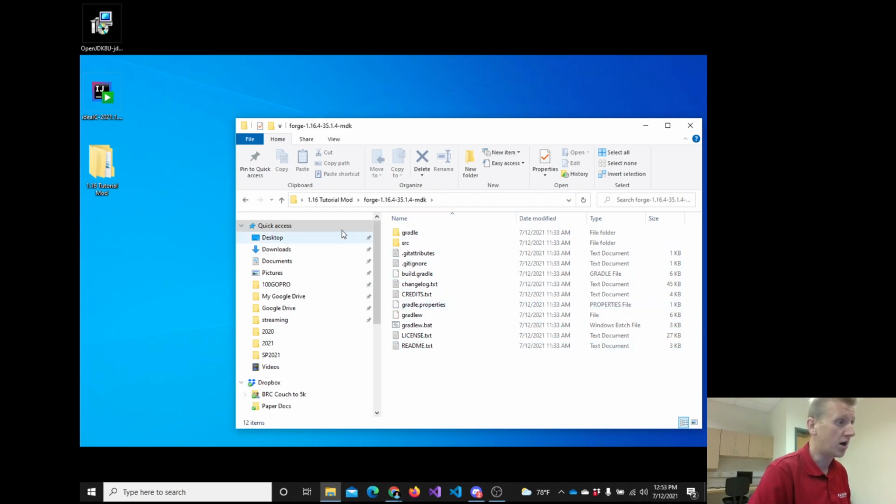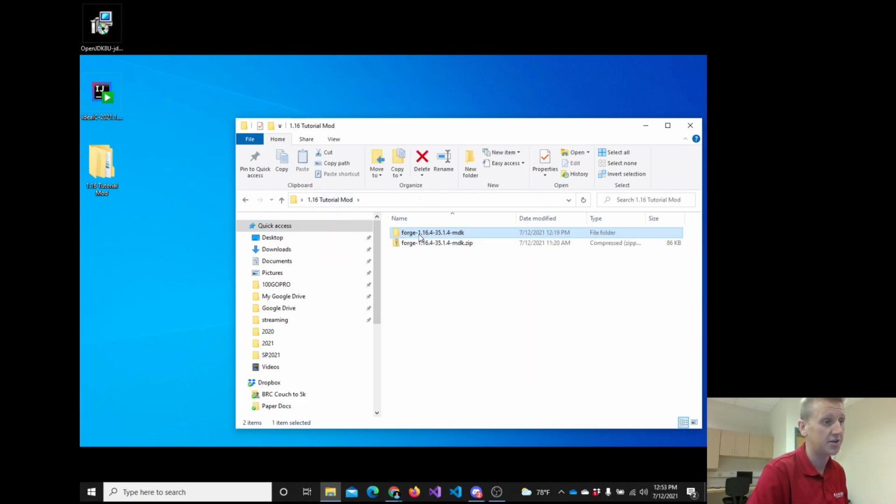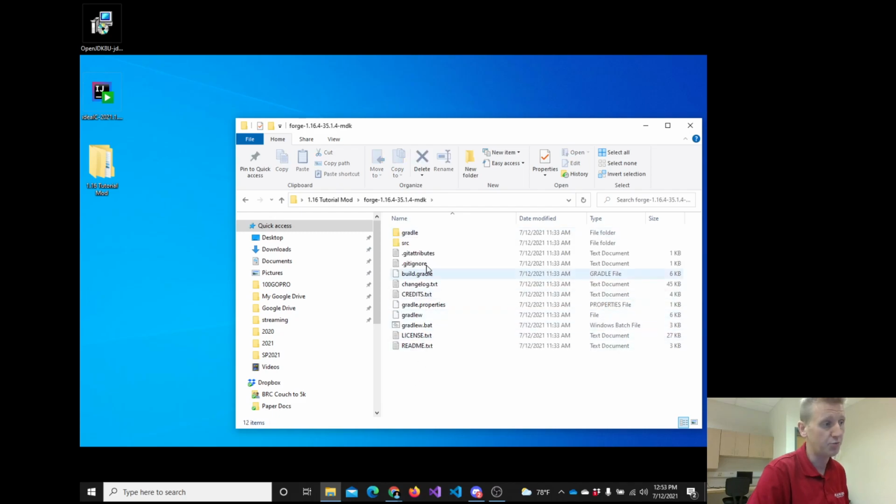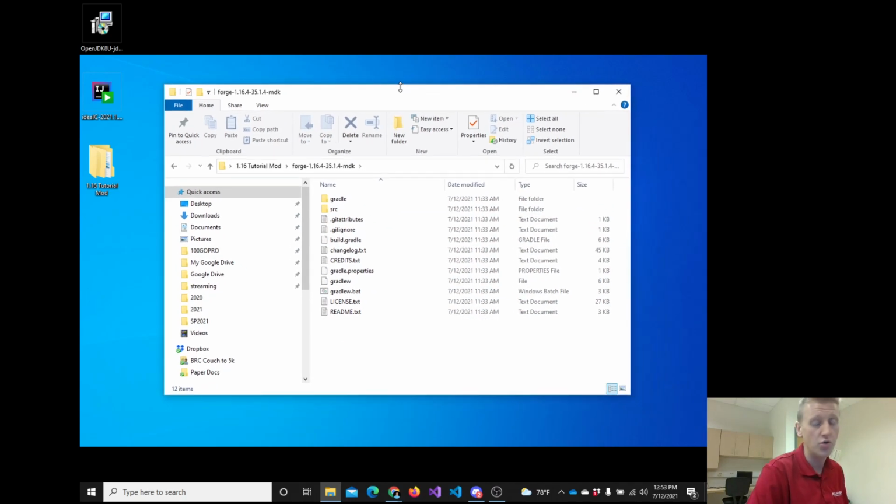So this is where I'm going to start doing things, inside of this uncompressed file folder. This is where you need to be on your computer when the time comes for you to do this work.